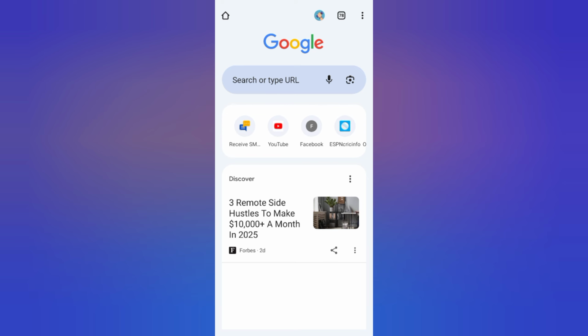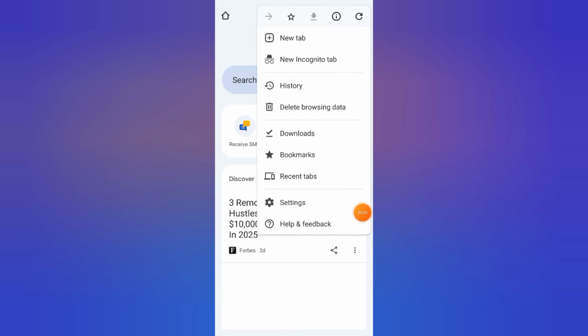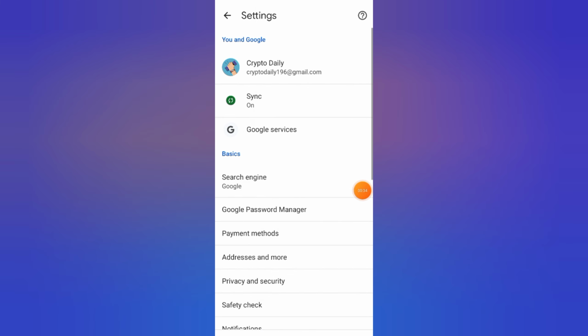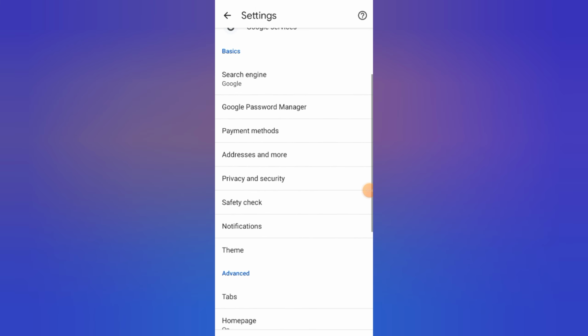First, open Google Chrome on your computer or mobile device. Make sure you're signed into your Google account, as your saved passwords are linked to it. Next, click on the three-dot menu in the top right corner of your browser. From here, select Settings. In the Settings menu, scroll down to Autofill and click on Passwords.